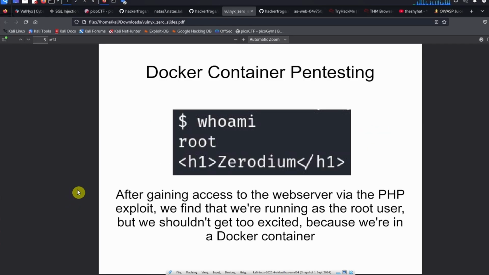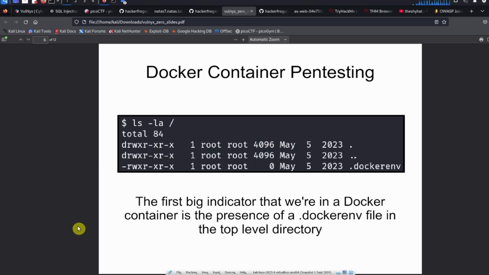After gaining access to the web server via the PHP exploit, we find that we're running as the root user, but we shouldn't get too excited because we're in a Docker container. The first big indicator that we're in a Docker container is the presence of a .dockerenv file in the top level directory. So we see here that there is the presence of this file in the top level directory.